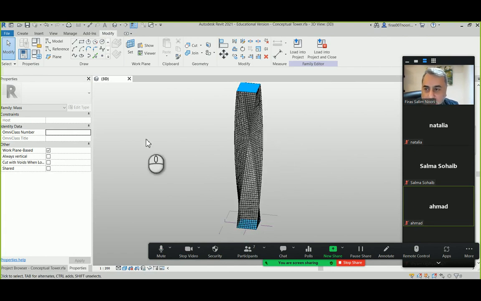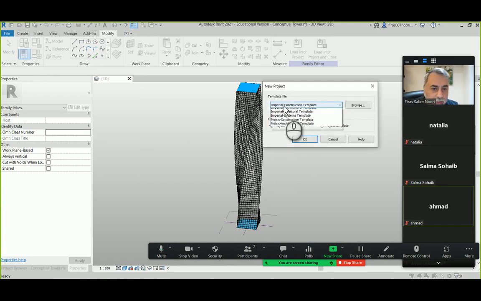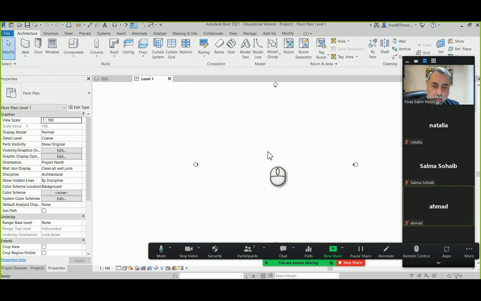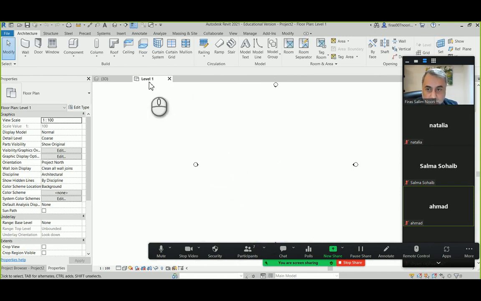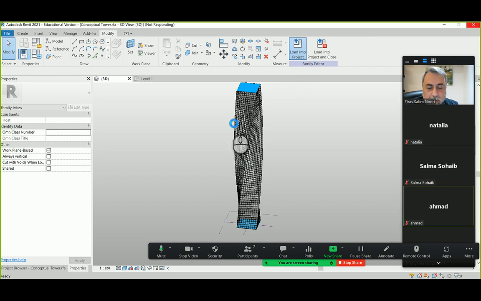Now in a couple of seconds we are finishing the entire tower. Let's go to the new. Make sure you have architectural metric file. Hit OK. Make sure, my friend, in the UN that you are using also meters. Now go back to the conceptual mass and load it. Load into the project. Now instead of having an ugly conceptual mass by itself, meaning nothing, now you have a Revit project of it. That's the beauty of it.